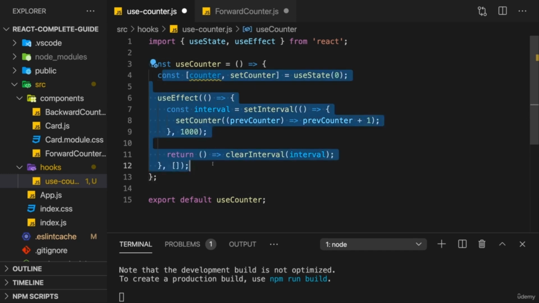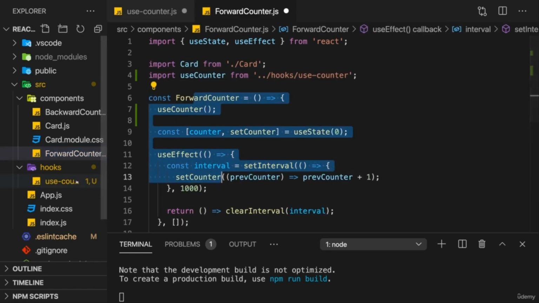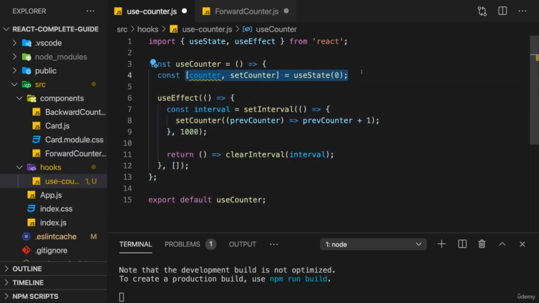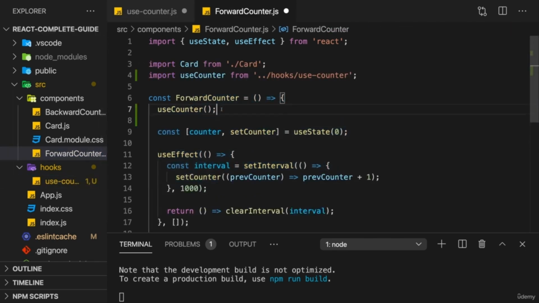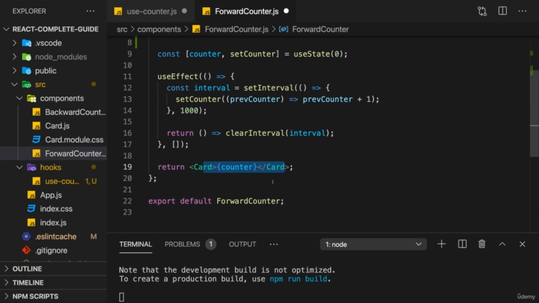So it's just the logic which is shared, not the concrete state. Therefore, in this case, since I call useCounter in the forward counter, this state is set up for the forward counter, and this effect is set up and fired for the forward counter component. But of course now, inside of the forward counter, I need access to the counter state, which is managed by the custom hook, because I want to output it here.